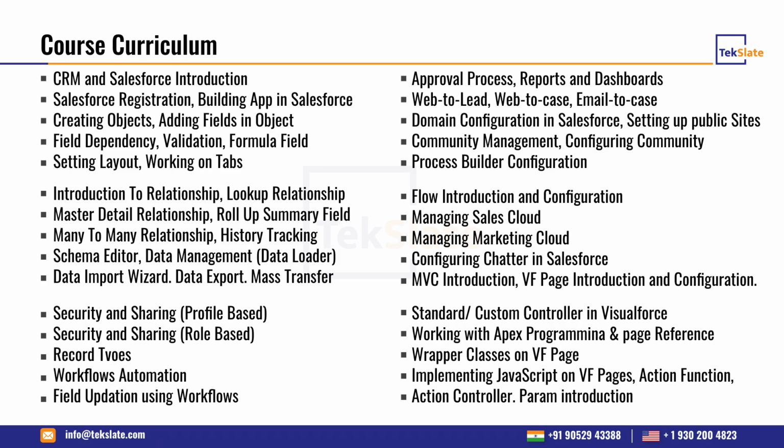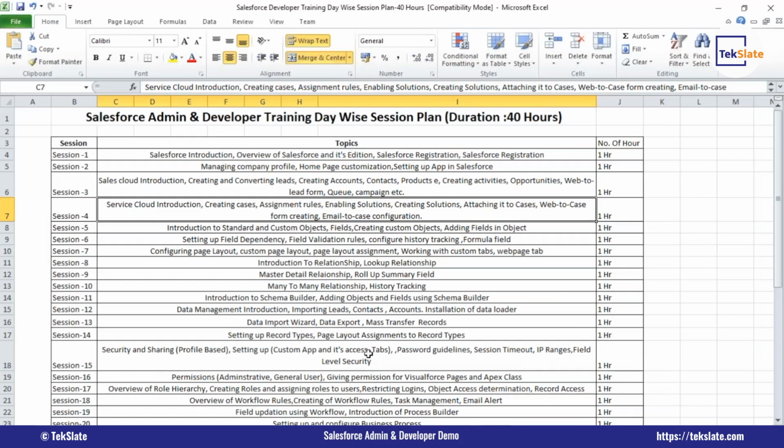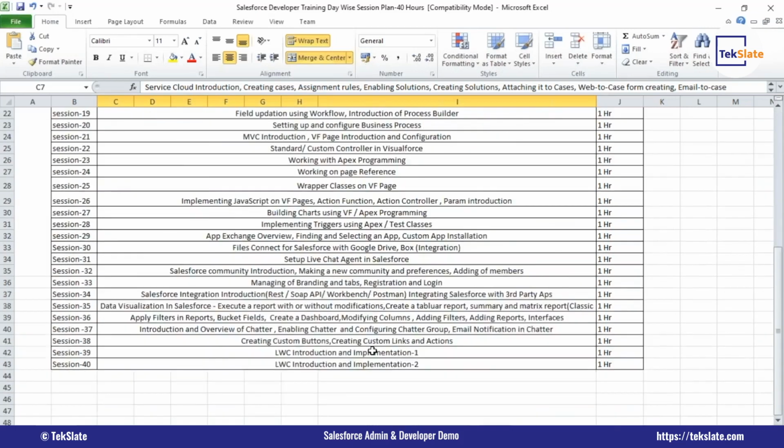Later, once we jump into the development part, the important topics are MVC introduction, the model, view and controller introduction, Apex classes, Visualforce pages, wrapper classes, JavaScript, action functions, action controllers, parameters, and page references. Along with that, let me show the complete session plan. This is the complete session plan.